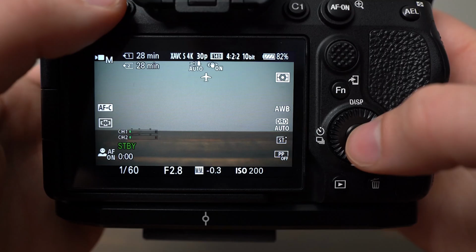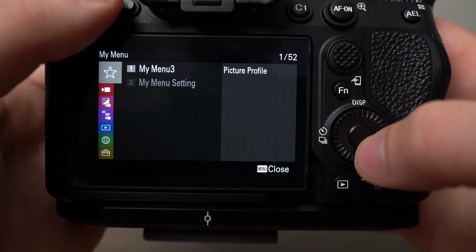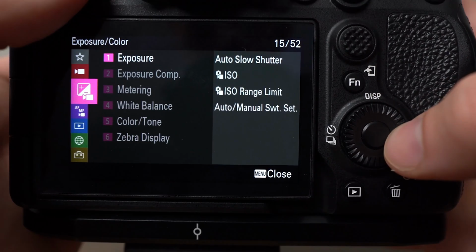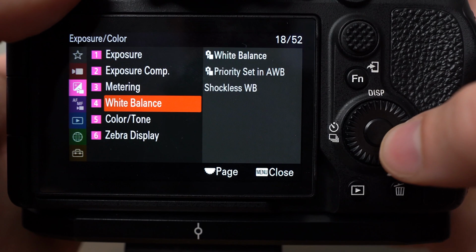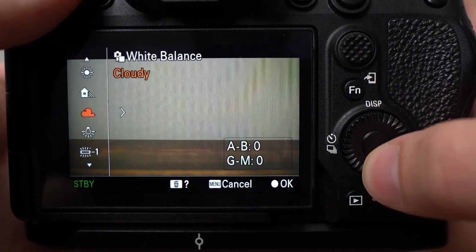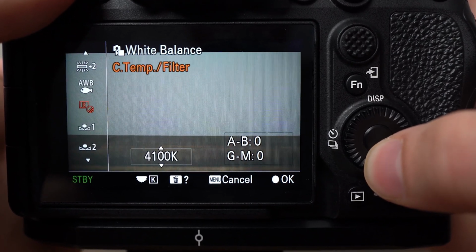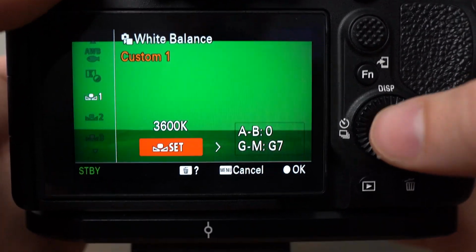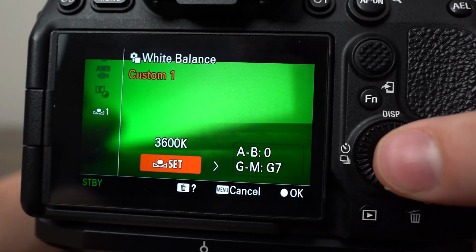To set a custom white balance on your Sony a7 IV, press Menu, go down to Exposure/Color, then go over to number 4, White Balance. Then go over to White Balance, click it, and scroll down to the custom settings. To set the custom white balance, press over on the control wheel to get to Set, and then click the center button and an orange box appears.